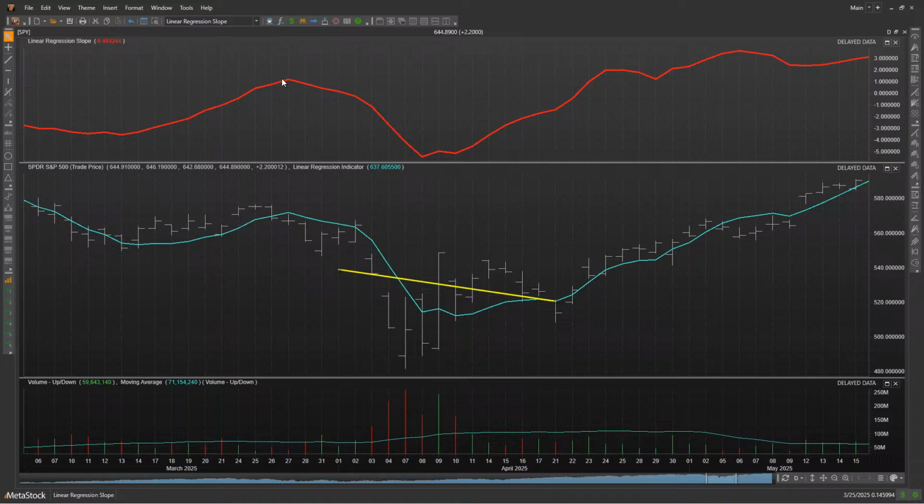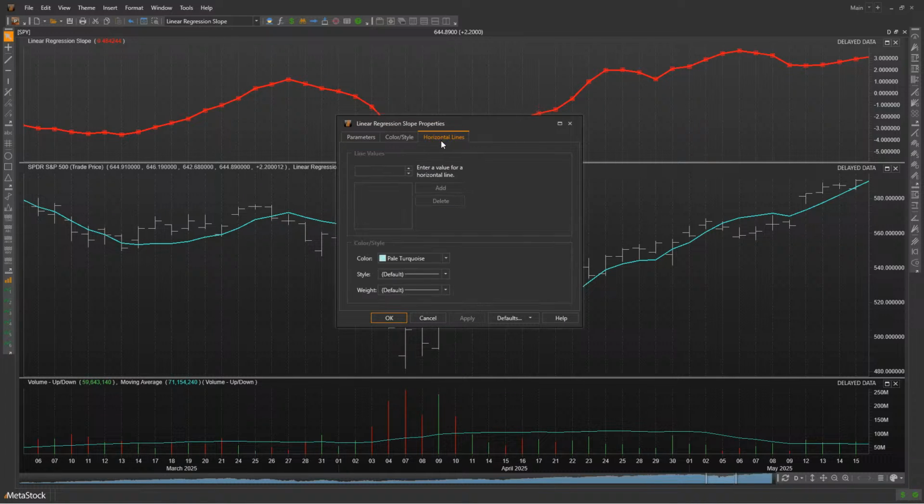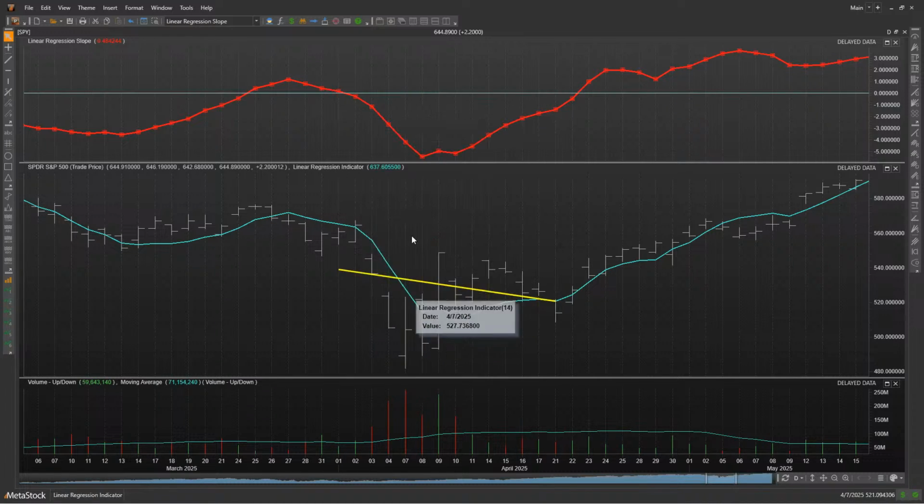Now, once we understand what this indicator is and how to interpret it, one other thing that will be really helpful to you is that if you double click directly on the indicator, go into the horizontal lines and put in a value of 0, and then click on add, and then click on OK. What this is going to do is that this blue line now is going to tell us exactly where the trend line either became positive or became negative.